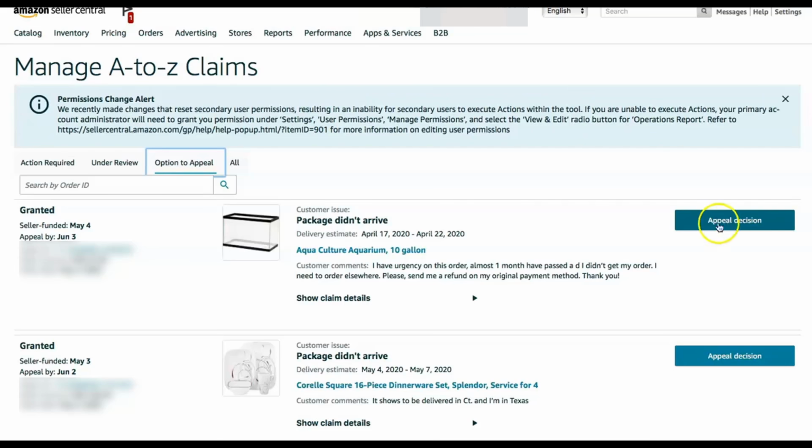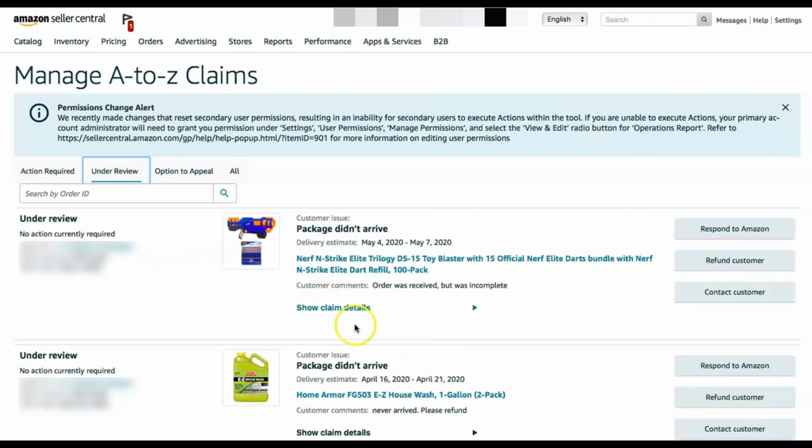So if Amazon is making a decision, or if they already made the decision, I can appeal it. Or if it's under review and they're asking for certain information from me, I can respond and provide Amazon the proper information. Because if somebody's saying the package didn't arrive, and I clearly know that it did, and I have the tracking number and I can track it and show that it arrived, I definitely want to provide that to Amazon.